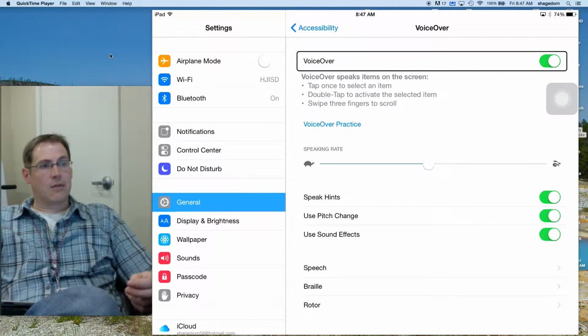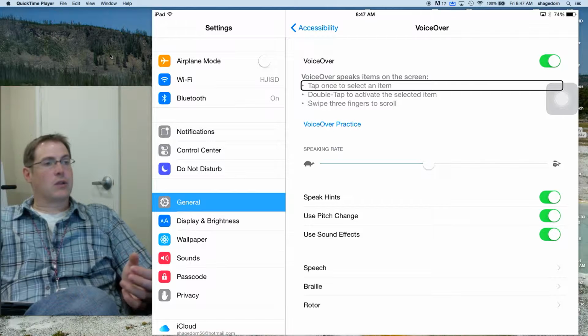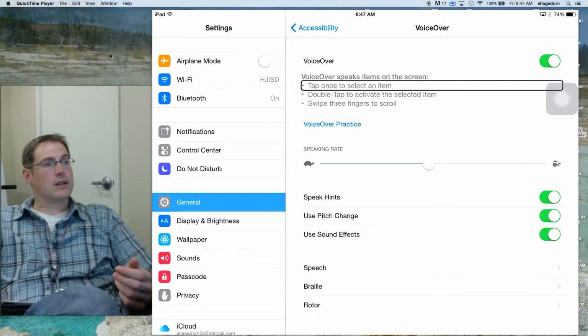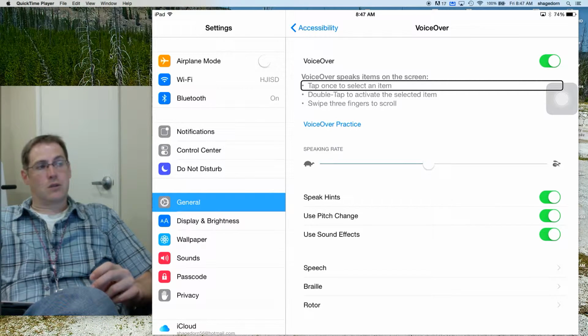Imagine that you're blind, so you're not really going to necessarily see anything. When you click on something, it will just read whatever you tap. All right, so it's a nice feature. Even if you are not visually impaired, you can still use that. Some students will use this as well.